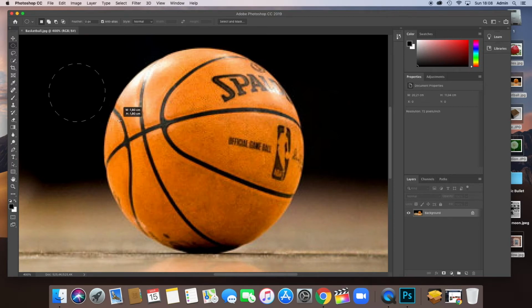Now the thing about this basketball is it's probably not a complete exact circle. So I'm going to start to drag out an ellipse, and then while I'm dragging, I can hold on my space bar. My space bar allows me then to move my selection. So I would move my selection up a little bit with my mouse still held down, let go of the space bar, and drag my selection out. Then I'm going to hold down space bar again to move it a little bit more, and back and forth, pretty soon I have that basketball selected pretty well.